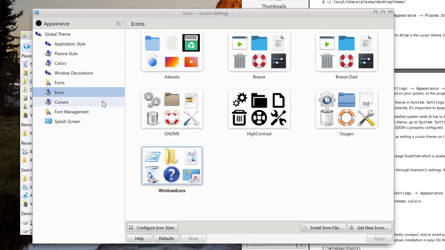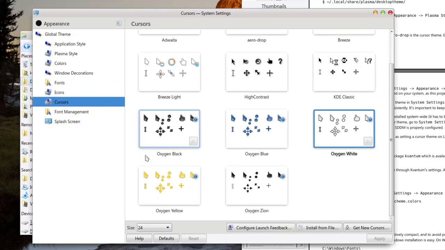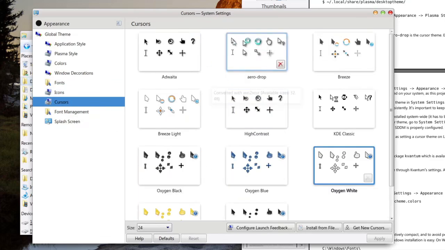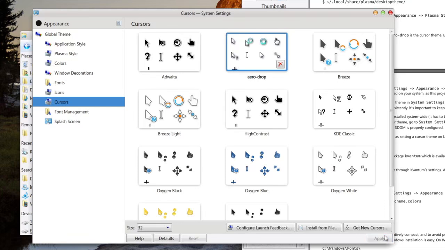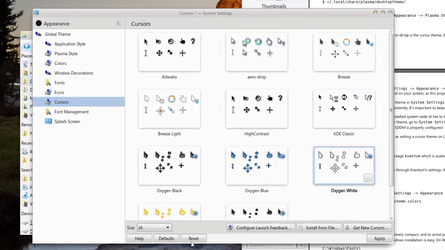And then the next thing we'll be going to is our cursors. And then if you look here, you should see arrow drop. We're going to apply. As you can see, our cursors are rather large, so you can go down here to size, and we can change it to 32, which is better. But as a personal preference, I'm just going to stick to Oxygen Y24.